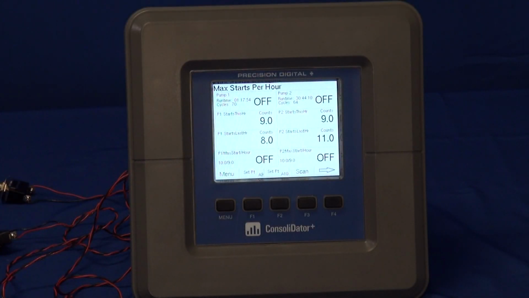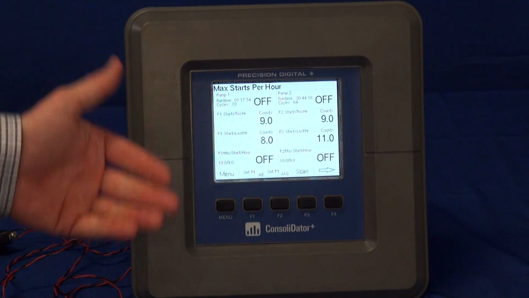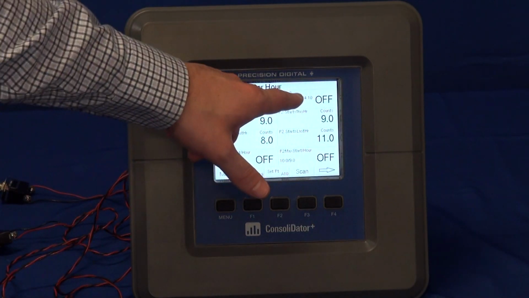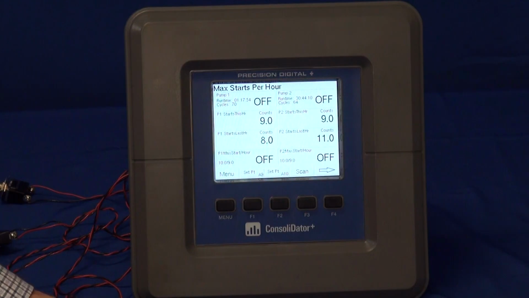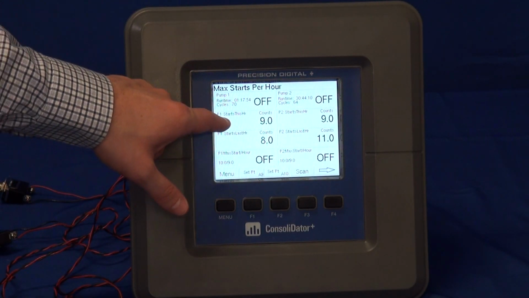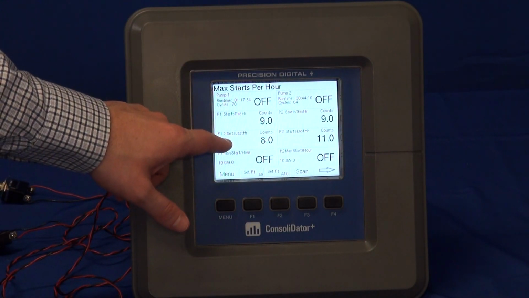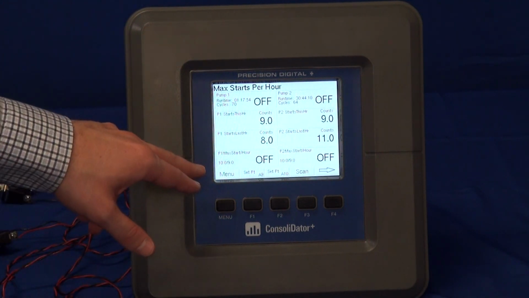This screen is showing the maximum starts per hour alarm. A user may want to set a limit on how many times the pump will start in each hour, or they may want to get visibility if it is starting an excessively high amount of times, so that they could adjust their set points for more economical pump usage. We're showing pump 1 and pump 2 status along with the runtime and cycle count just for reference. This is the number of pump starts that have occurred this hour, and then we have the pump starts that occurred in the previous hour, and then we also have the alarm itself.